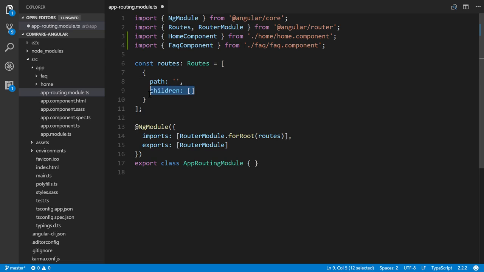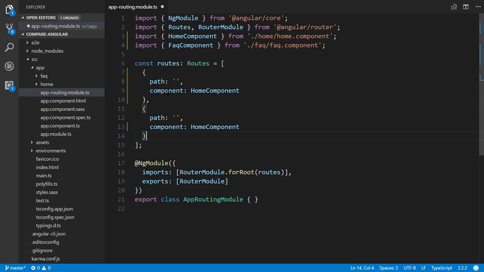All right, so for this default path, we're going to leave the path there just empty. And we're going to get rid of this children property, and we're going to change this here to component, HomeComponent. All right, and then after that, we're going to put a comma. And we also have one for our FAC page. Okay, so for this, it's just simply going to be FAC. And this will be FACComponent.